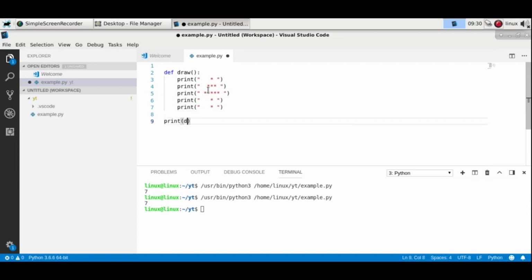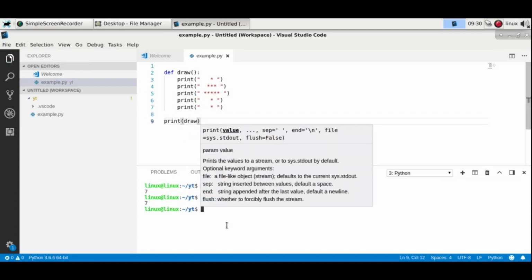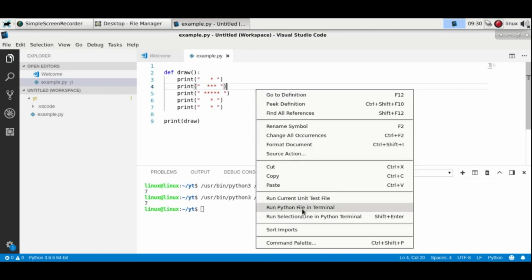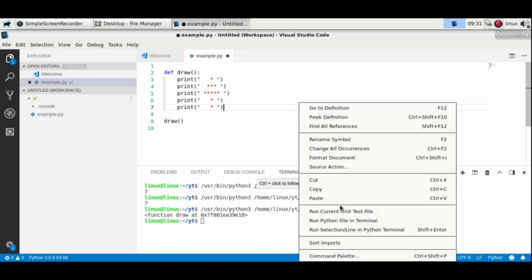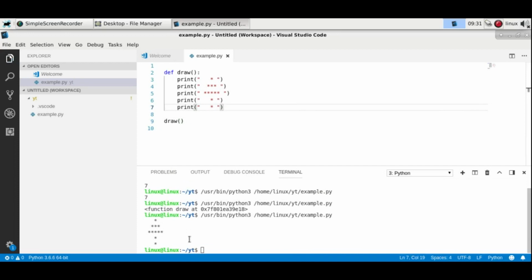So if you call the function, it will draw a tree to the screen. Of course you have to call it like this. So there we go, it draws a tree or arrow to the screen. So functions are defined like this and can be called like this. Now that's just a basic function.